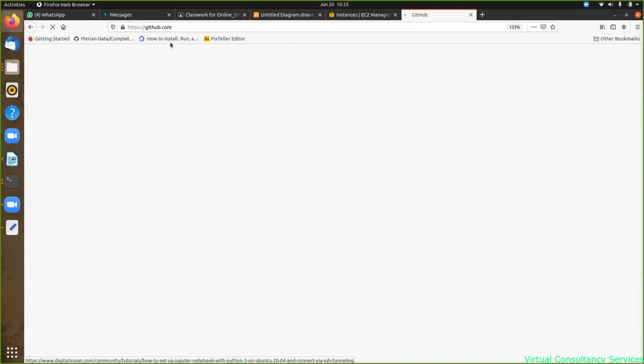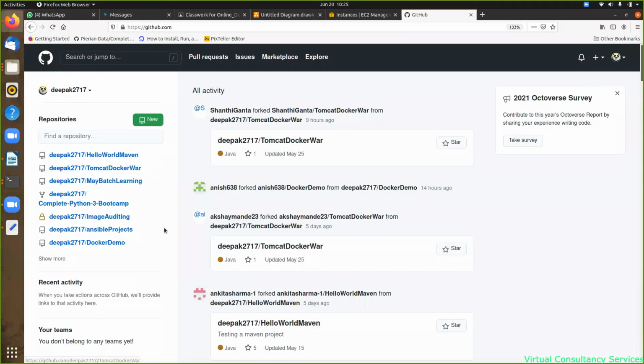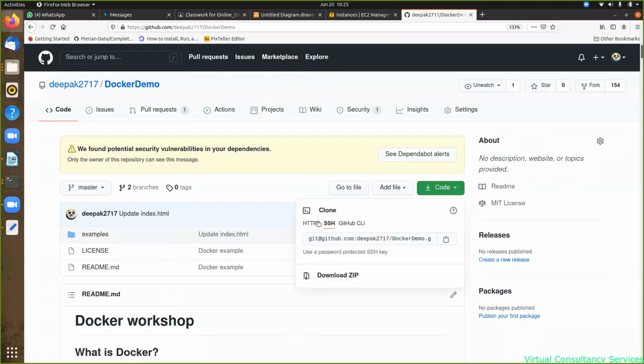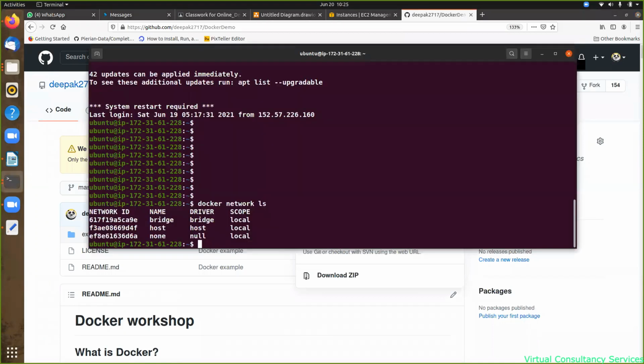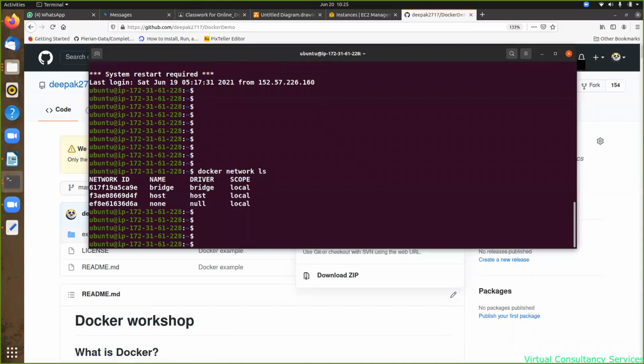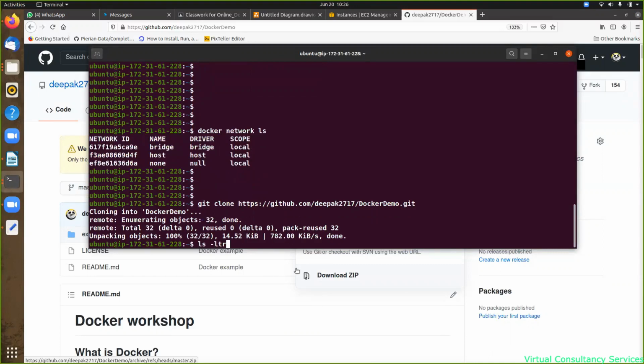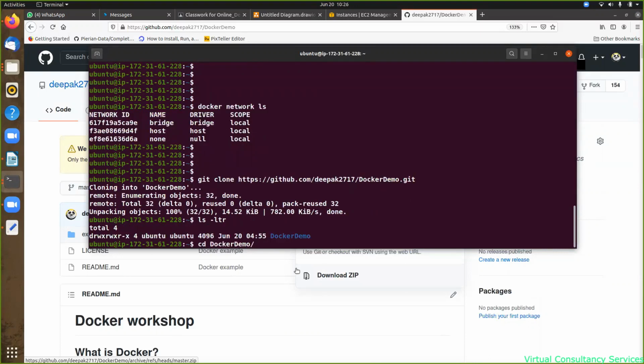Why is GitHub taking so much time? Is my network slow? There's a Docker demo. I will be cloning this. Okay. So let's git clone. So now I have a folder called Docker demo examples, and there's all engines.